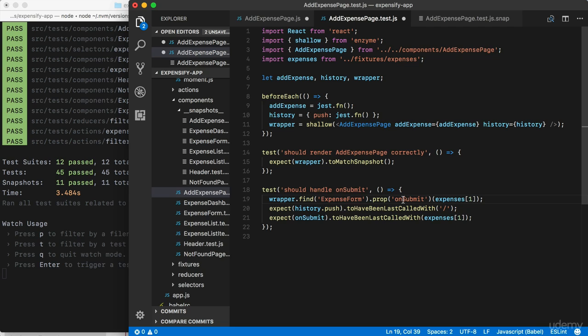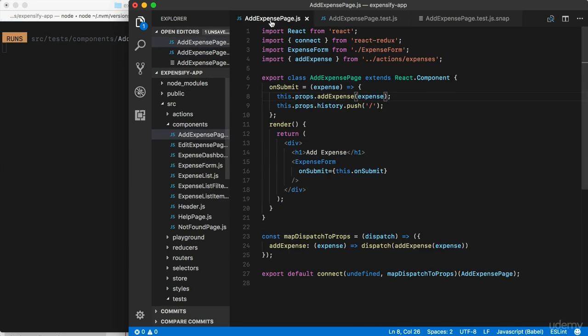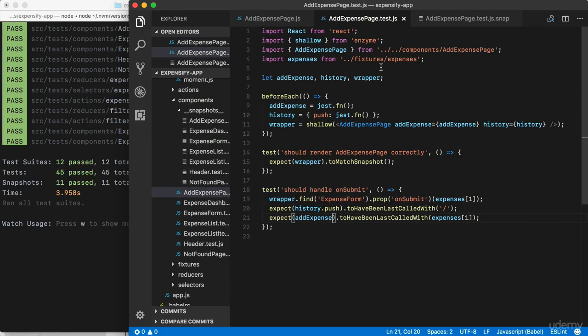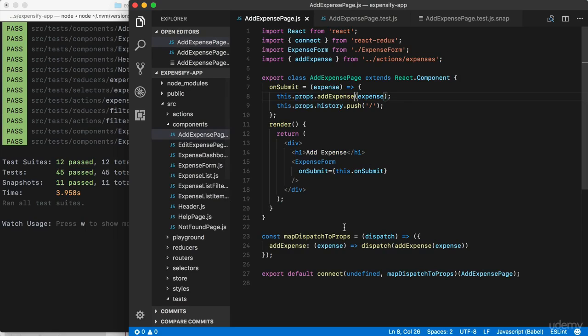Last up, down below, we are going to access expenseForm.prop.onSubmit. That is still correct. There is no need to change that. We do just need to change this guy right here. So with this in place, we can save both of the files and the test should rerun and everything should still be passing. So the only reason we did that was just to change the name from onSubmit over to the actual action generator name.